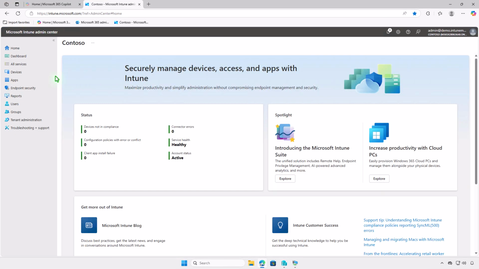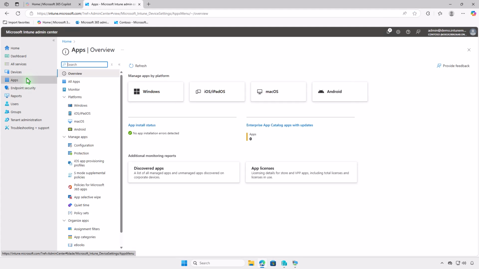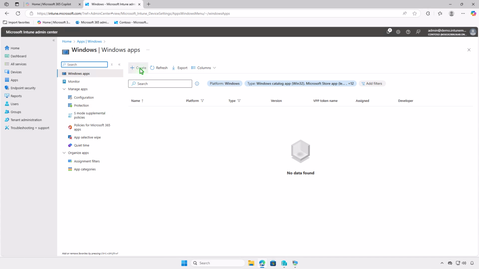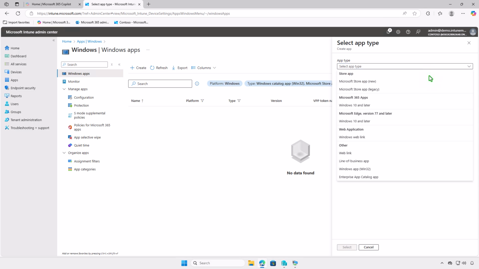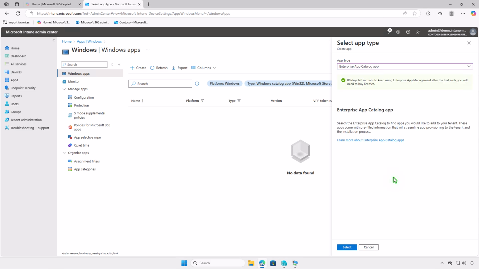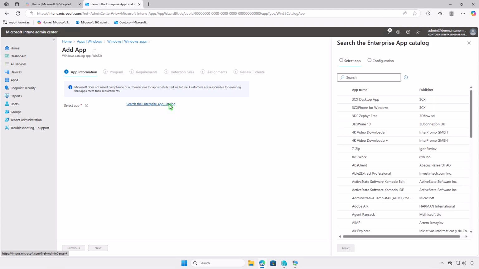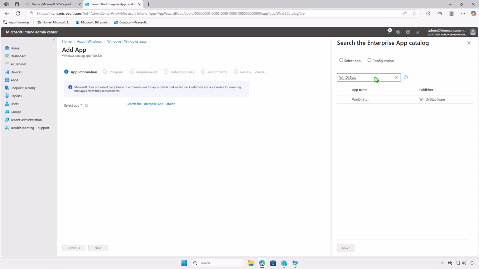Log in to the Intune Admin Center and add a Windows app as usual. After obtaining the required license, the Enterprise App Catalog option becomes available from the drop-down menu. Click Search the Enterprise App Catalog and locate the app. The Configuration tab shows available options like language, architecture, and version.